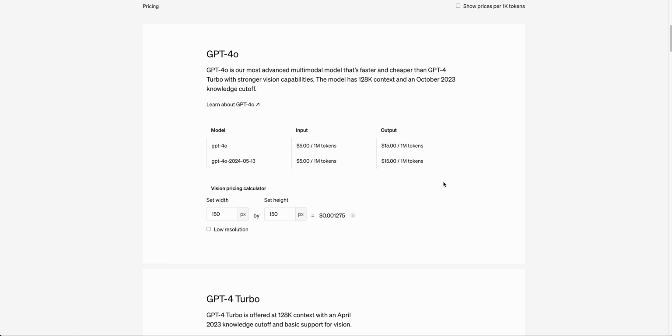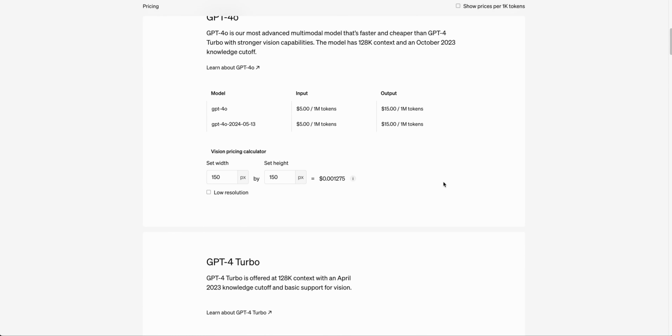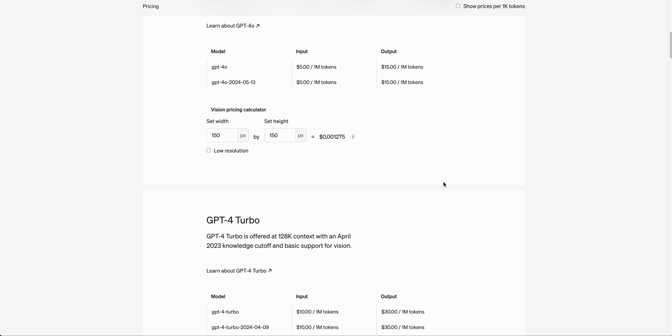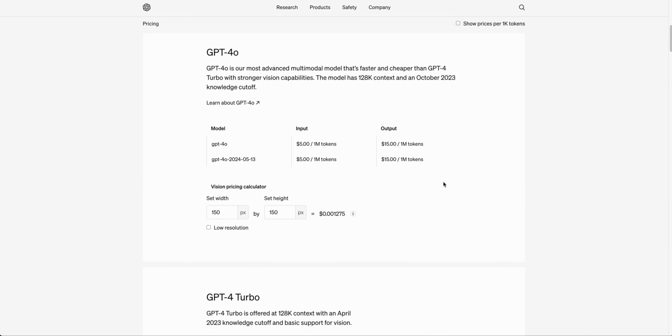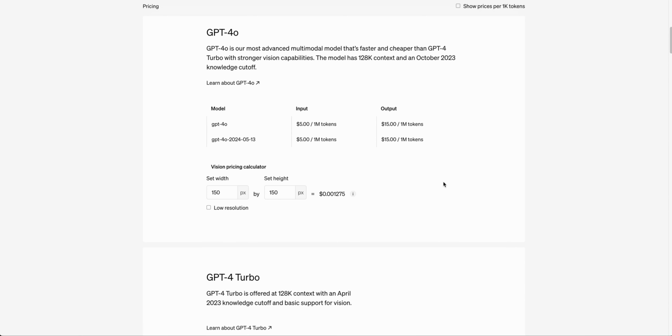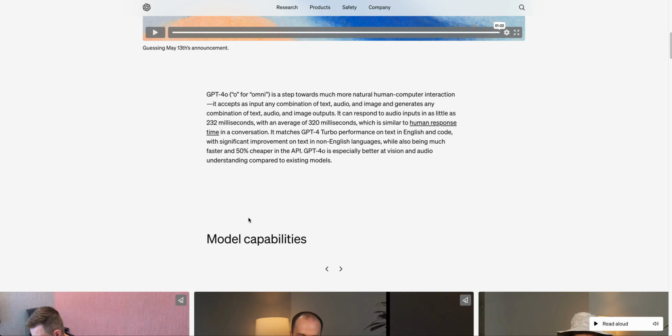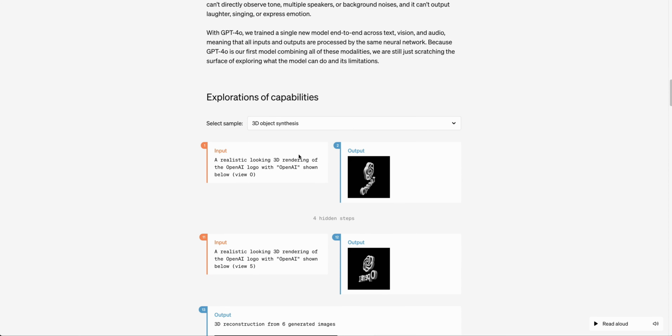So a couple other things on GPT-4o in terms of the pricing and the context window. GPT-4o is half the price of GPT-4 Turbo on both input and output. So the input is $5 per million tokens, and then on output, it is $15 per million tokens. You're able to pass in up to 128,000 tokens of context, and then it also has a knowledge cutoff of October 2023.